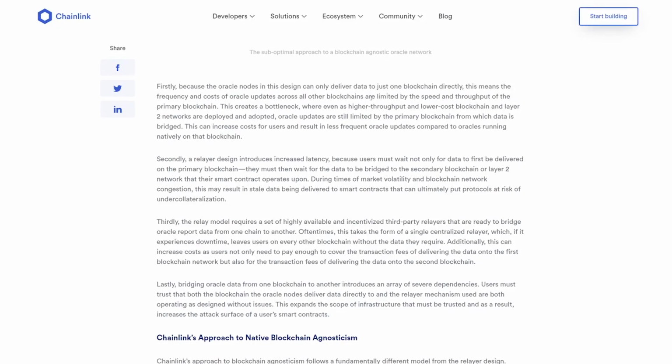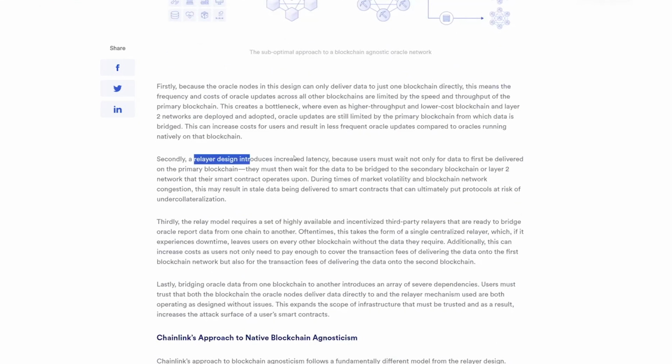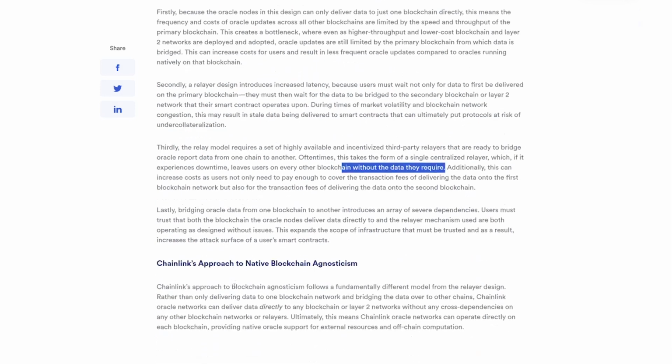First of them, which is probably the most important, is that the layer 2 solutions would be limited by the speed and throughput of the primary blockchain, so it kind of undermines the whole purpose of layer 2 solutions. Secondly, those relays, as we could see here from the primary blockchain, they increase latency, so as well it's not ideal. Thirdly, the relay model as well requires a set of highly available and incentivized third-party relays. However, more often than not, it takes the form of a single centralized relayer, which if it goes down, leaves many users without the data they require, so quite bad as well.